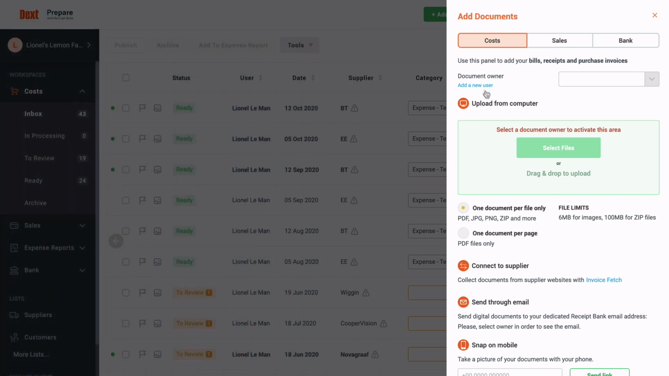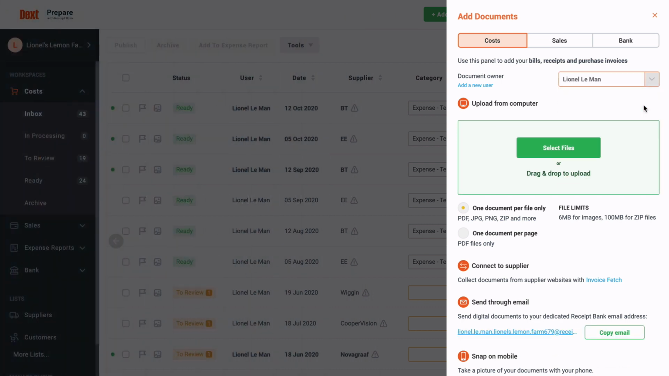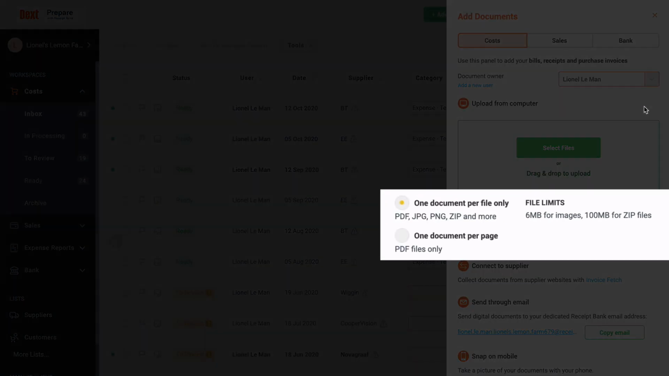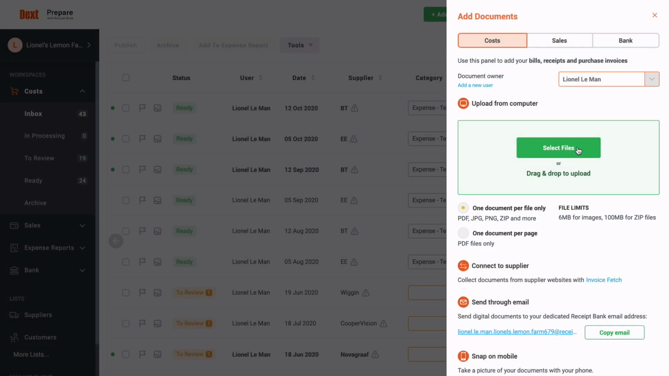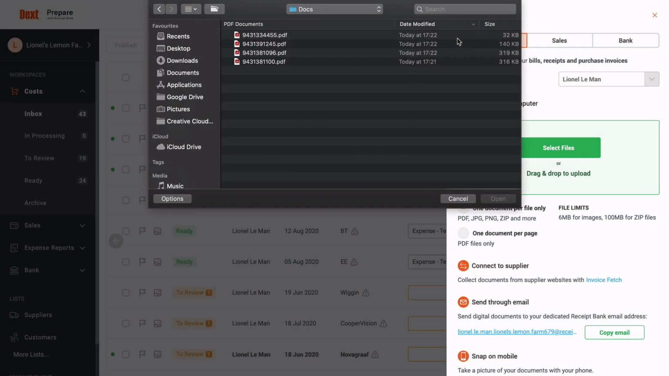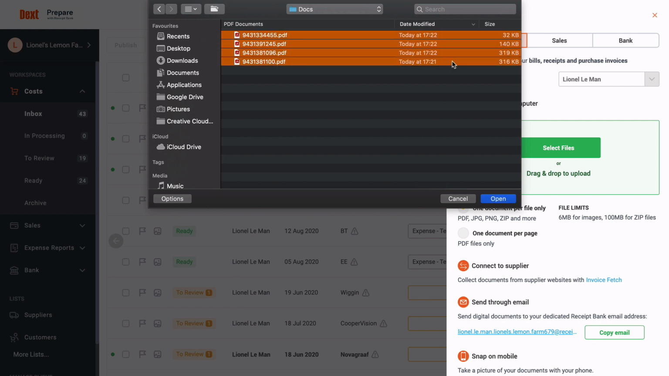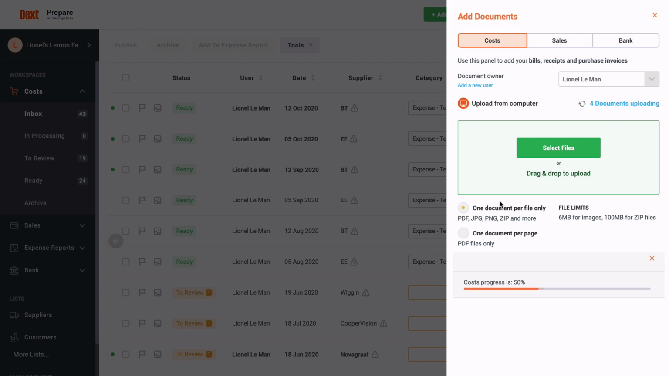Select the user who owns these documents from the Document Owner drop-down menu, and specify whether the files you're uploading contain one document per file, which can include invoices that run over multiple pages, or multiple documents per file, where each page of a PDF is treated as a separate receipt or invoice. Click Select Files or drag and drop your files into the green space to add your documents. The upload will begin automatically, and the files will enter the In Processing section of the relevant workspace.